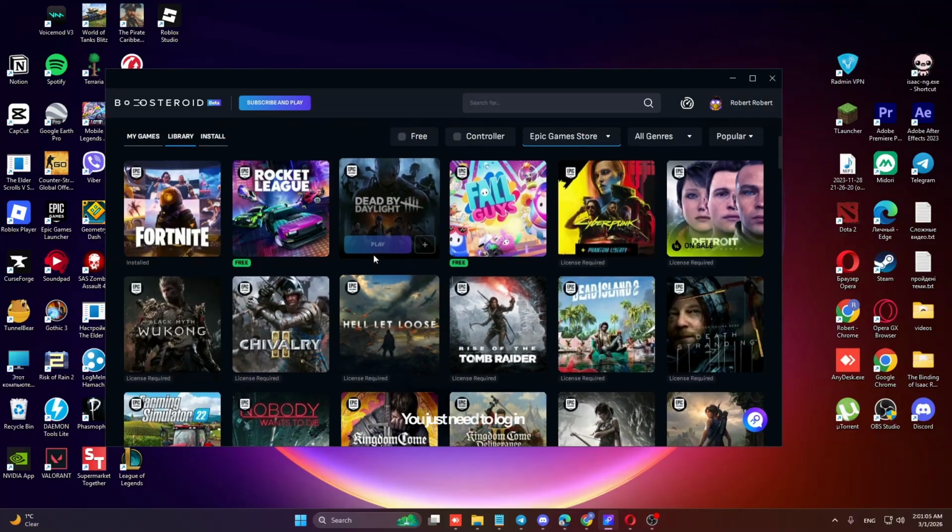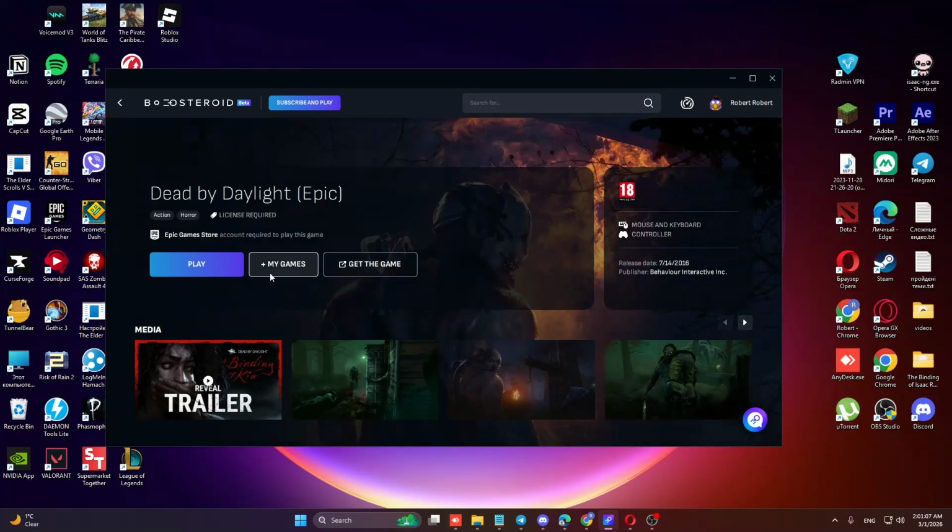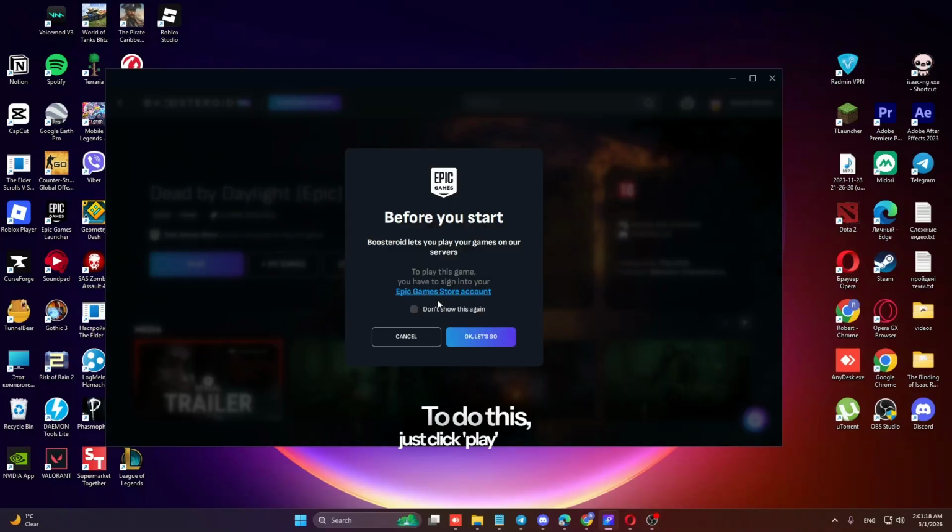You just need to log in with your Epic Games account. To do this, just click play and log into your Epic Games account. Click OK, and after logging in, you can play freely.